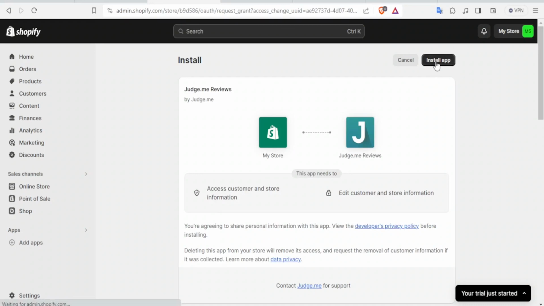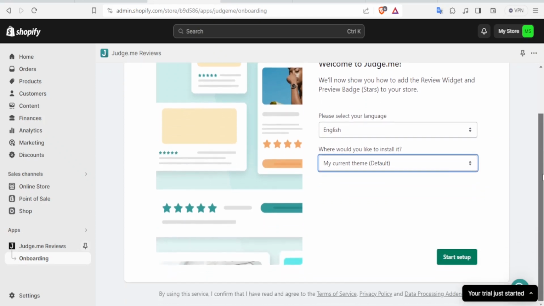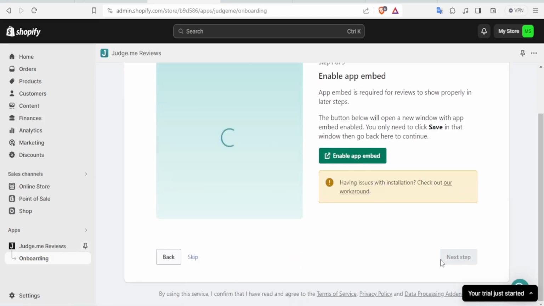On the top right corner, again, click on install app. And that will now bring you to your Shopify Judge Me page where you now do your setup. You select the language here. I'll retain it as English, and where you like to install it, you can select the current theme. I'm using the default theme, and that's where I want to install it. So then click on Start Setup on the bottom right corner.